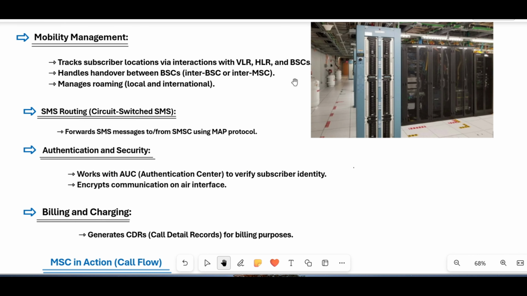Now mobility management. It tracks subscribers' locations via interactions with VLR, HLR and BSC. It handles handover between BSCs and manages roaming. Roaming can be local or international, which is managed by the MSC.